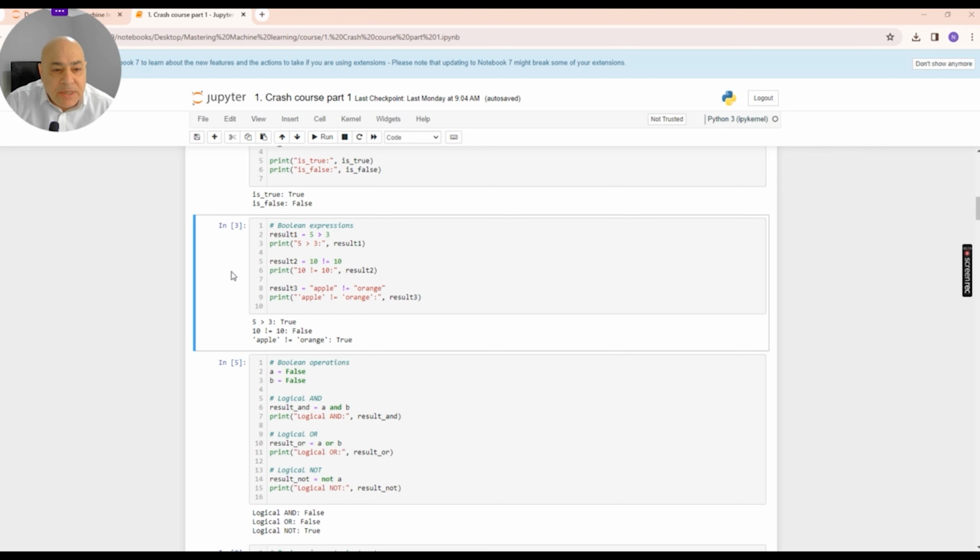As you can see there, I have created three variables, result1, result2, and result3. And then I assigned to them the actual result of this Boolean expression. In the first one, I'm saying, is 5 greater than 3? If it's true, then it will return true. If it's false, it should return false to that variable.